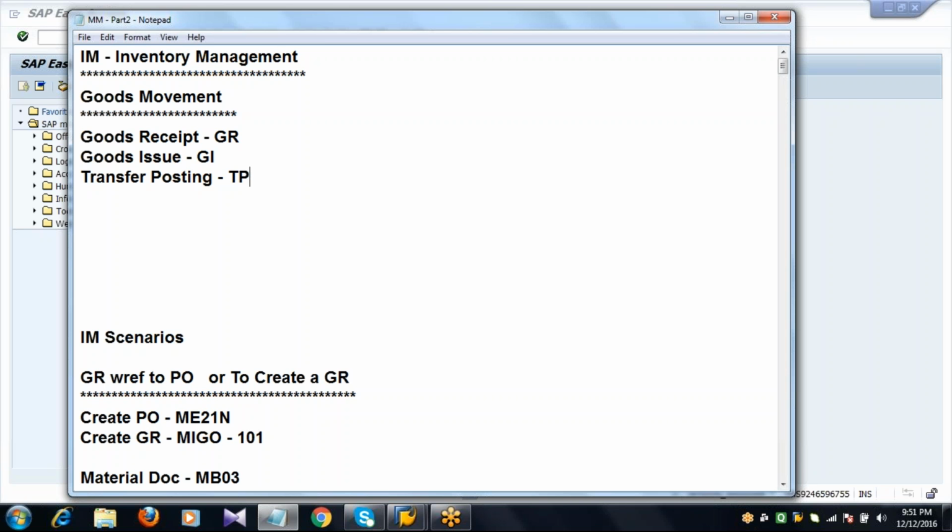This transfer posting is further classified into four categories: transfer posting from plant to plant, transfer posting from storage location to storage location, transfer posting from stock to stock, and transfer posting from material to material.